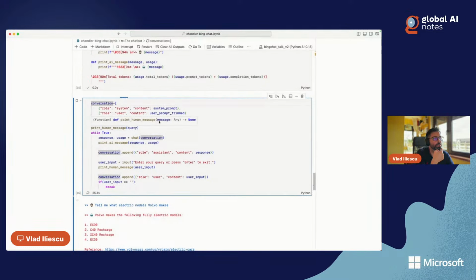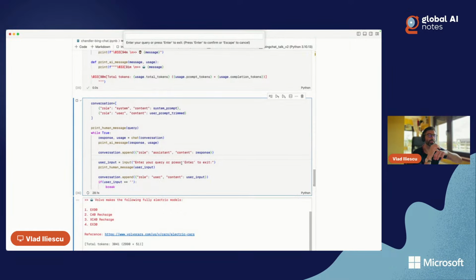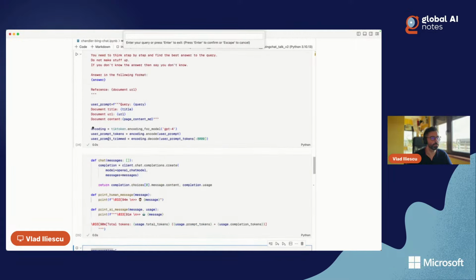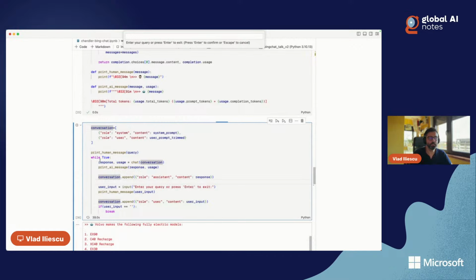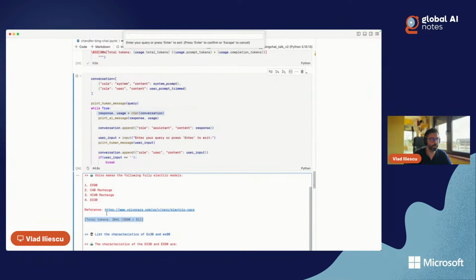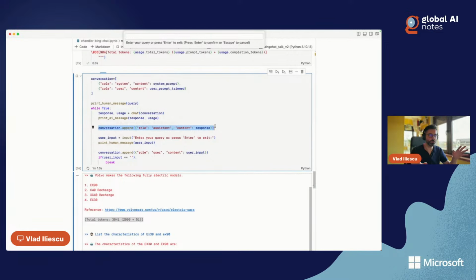So you'll see I'm defining this conversation. At every step, I'm sending all the messages, all the history of the messages to the model. So I'm defining the conversation with a system prompt, the first user prompt trimmed. We set it here. And then in a loop, we just get the response and the token usage, because I'm also displaying how many tokens we use. We print this message over here, and then just append the response of the assistant to the conversation array. Remember, at every time we send all the conversation to the model.